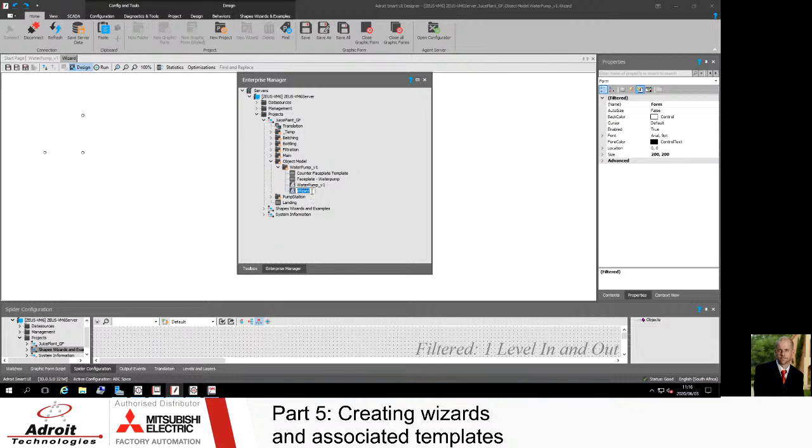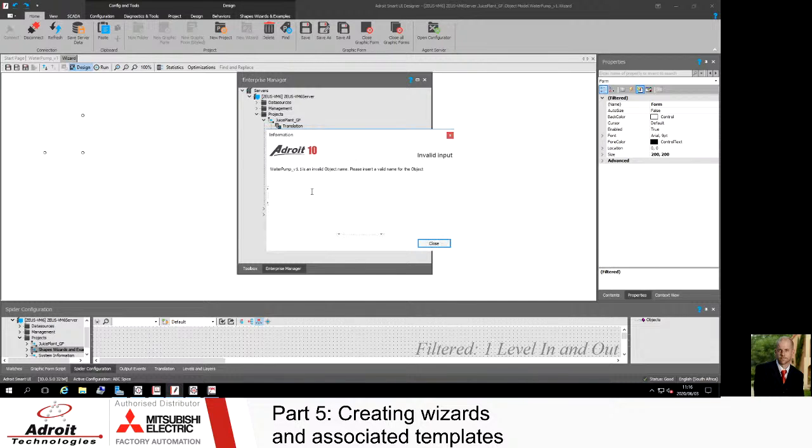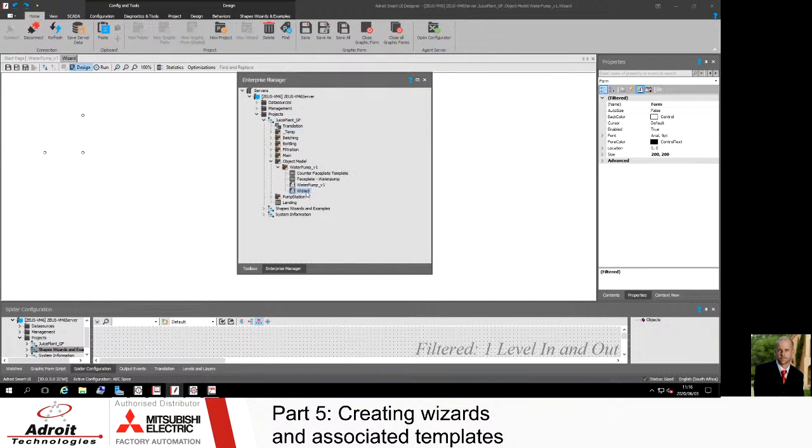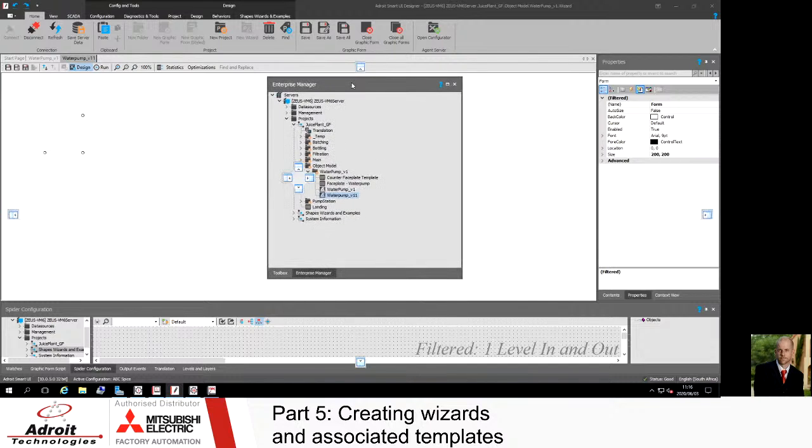So let's just give it a name. I'm going to call this water pump underscore v1.1. Oops, that's invalid. It doesn't accept the dot in there. Water pump version 1, and we'll just say 1.1 just for now.